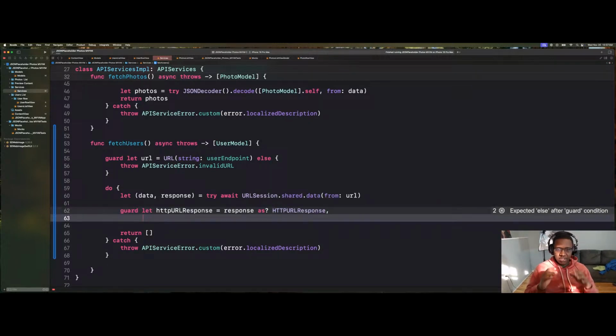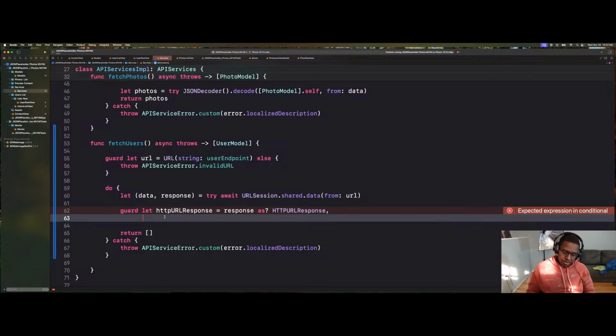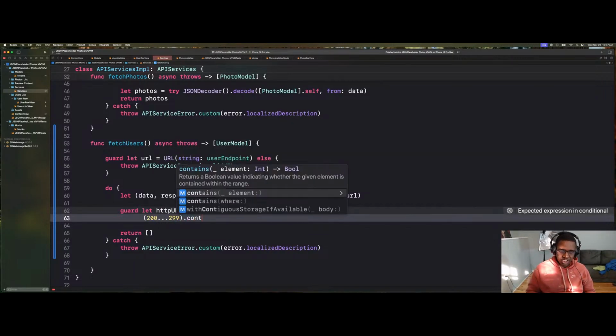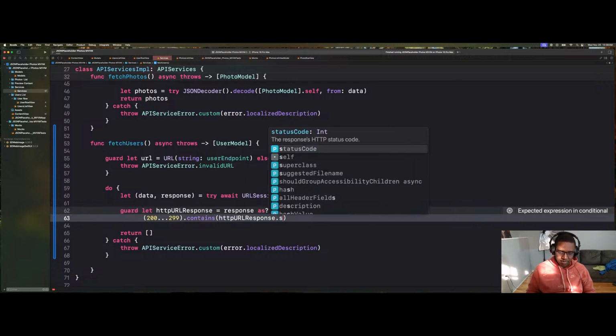And then the next thing we want to check. The reason why we're converting it to an HTTP URL response is so that we can get the status code. Now that we have the status code, we want to check if it's a valid one, whether it's between 200 and 299. So to do that, we say 200 dot dot 299, and then we check if our status code is in that range.